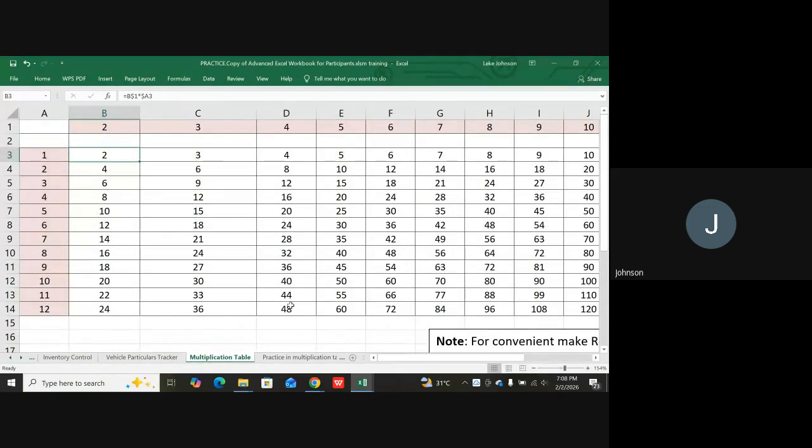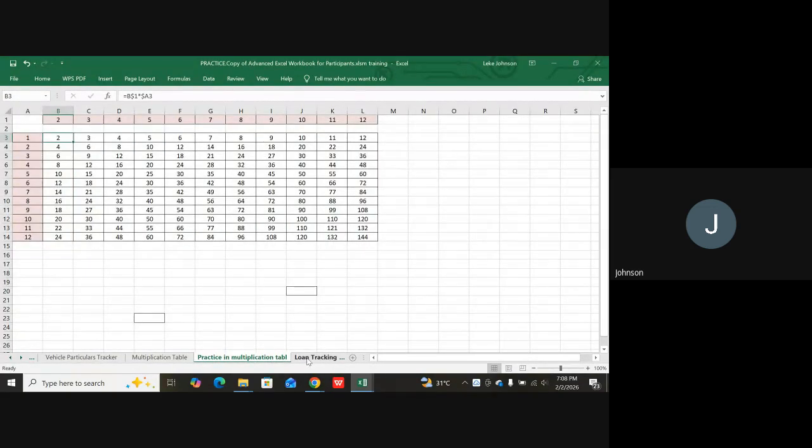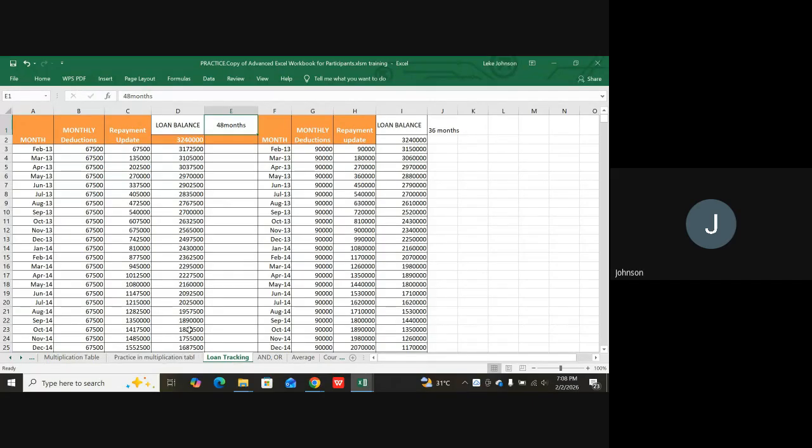We went further to look at the multiplication. We've done this one before. Then we looked at loan tracking. We saw that the only thing they were doing in this computation was the loan amount that the person took, and then they said the person is going to pay back in the next 48 months. So our calculation is based on the information that is here. That's why we're able to use an absolute reference for D2. So cell D2, we use an absolute reference for it.